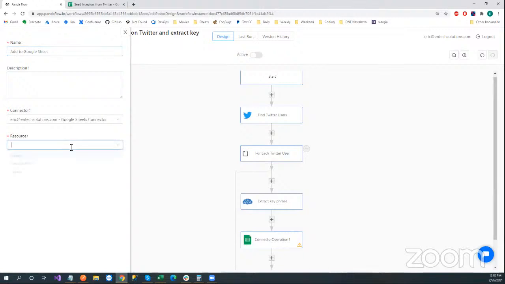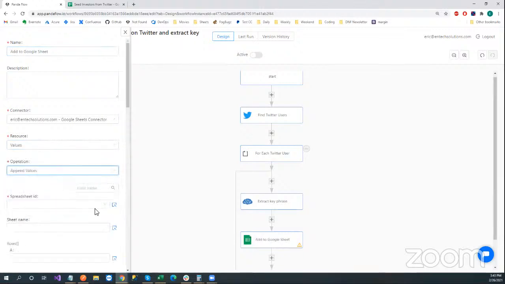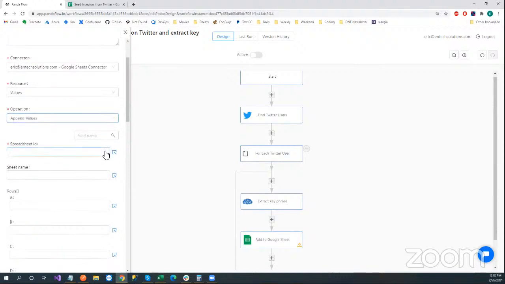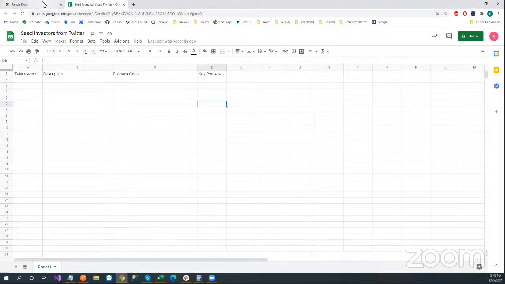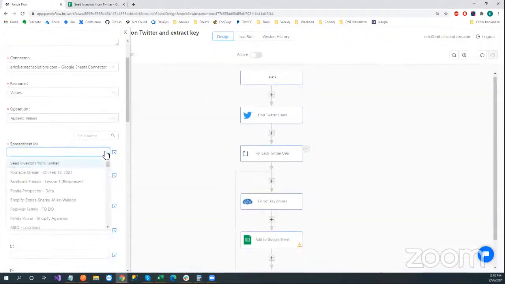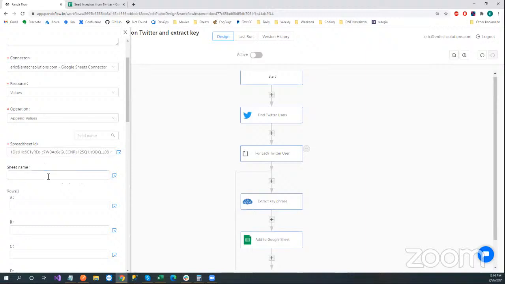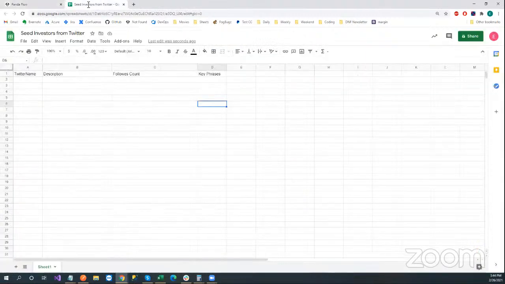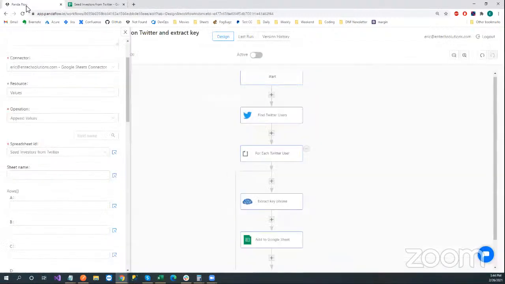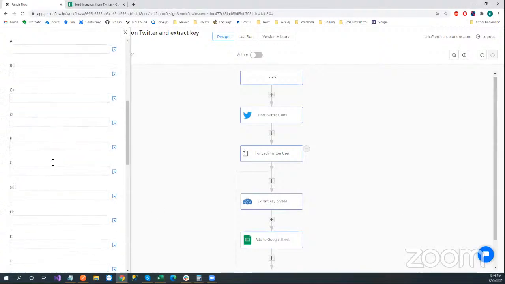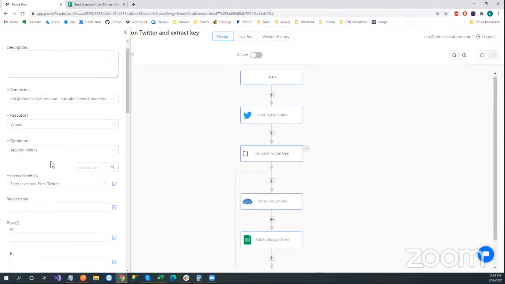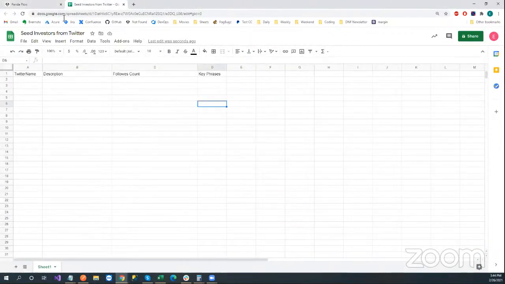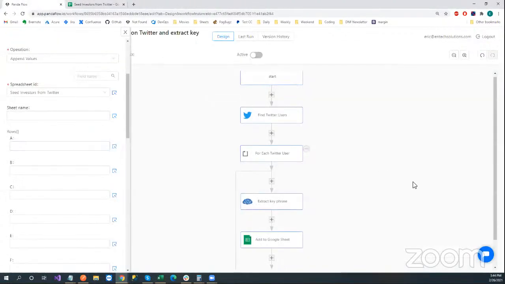So what we want to do is resource values, append values. Now here is where it gets interesting. As you can see, this is the spreadsheet that I created, and it's going to automatically appear in this dropdown. The sheet name here is Sheet1, but I'm not going to enter it. It's not really required. And these are the columns A, B, C, D, as you can see here. So I'm going to add some values in there.